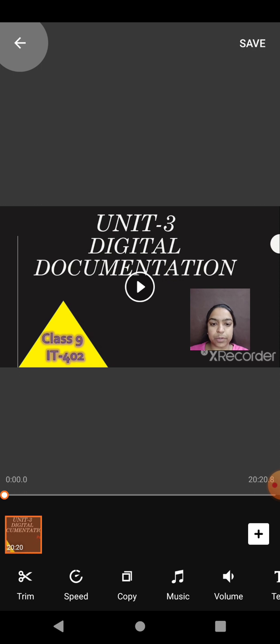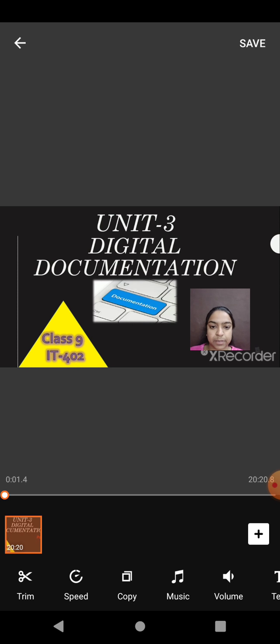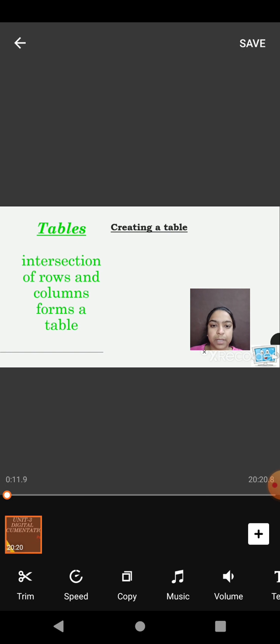Today we are going to start Unit 3, that is the digital documentation chapter, working with tables. In the chapter on working with tables, we will discuss how we can create a table. Before creating a table, we will discuss what we mean by a table.